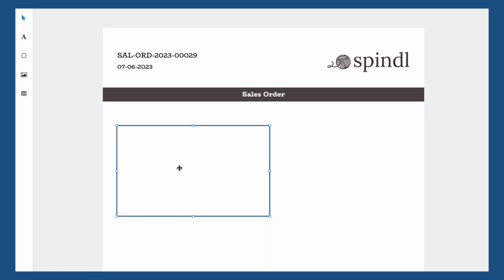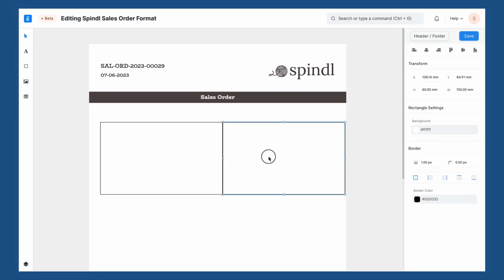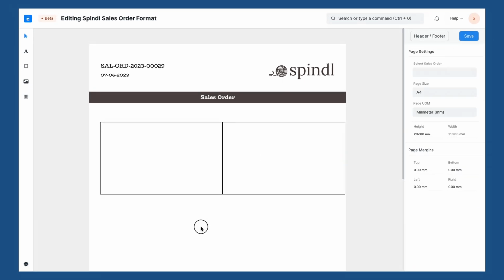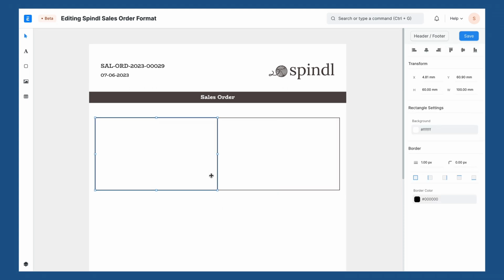We need one more rectangle with the same parameters, so let's make a copy of this. To duplicate, we need to press the Alt or Option key while dragging. Both rectangles snap to each other when they come nearby for easier alignment. We can select the rectangles by clicking on the empty area and dragging over both rectangles like this. Now let's remove the right side border of the rectangle by clicking on this icon.